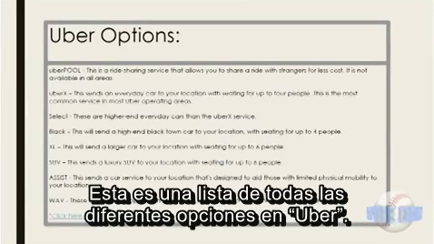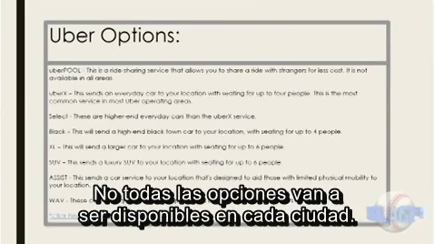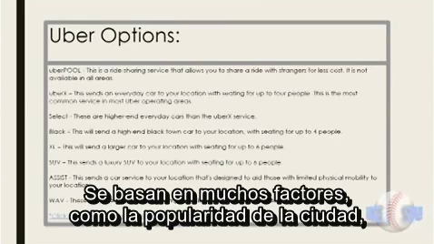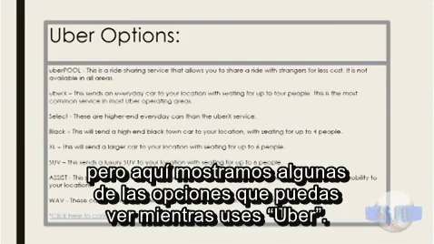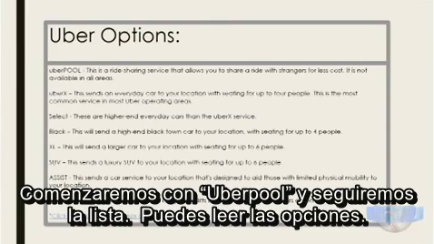So this is a list of all of the different Uber options. Not all of the options are going to be available in every city. They will be based off of how popular Uber is in that city and many other different factors. But these are just some of the examples that you can see throughout your time of using Uber wherever you may be. So we'll start with Uber Pool and work our way down the list. You guys can go ahead and read those.